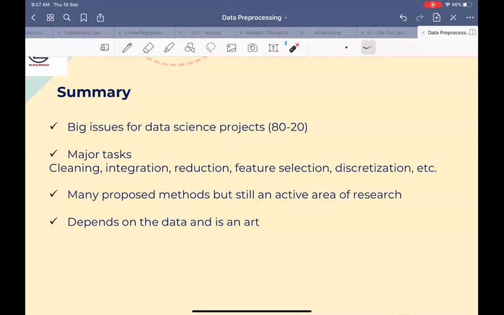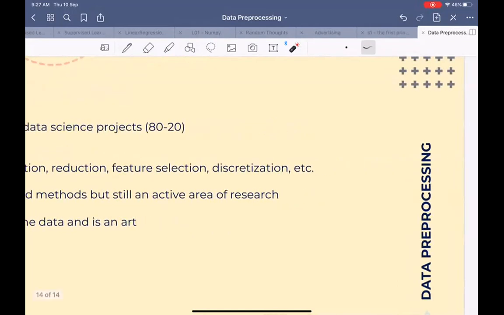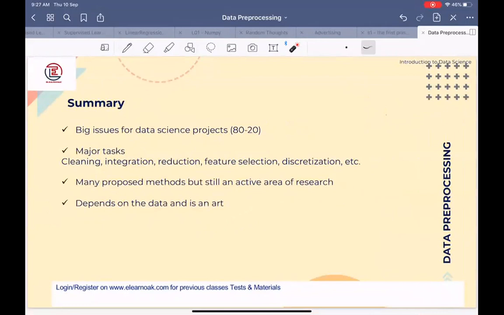There are so many decisions we have to take, and these decisions are not always backed with proper results. Many of the time, it is the experience of the data scientists, the insights they have gained from working on other projects, and so on. So, thus I say that it all depends upon data. It is an art, not a science. So, with this, we have finished the theory behind data preprocessing.